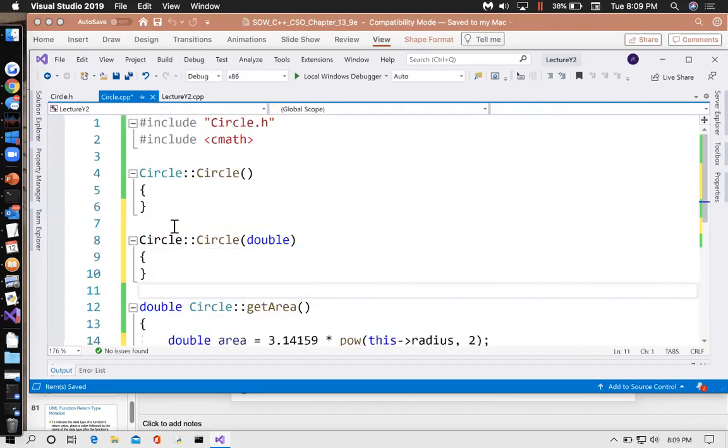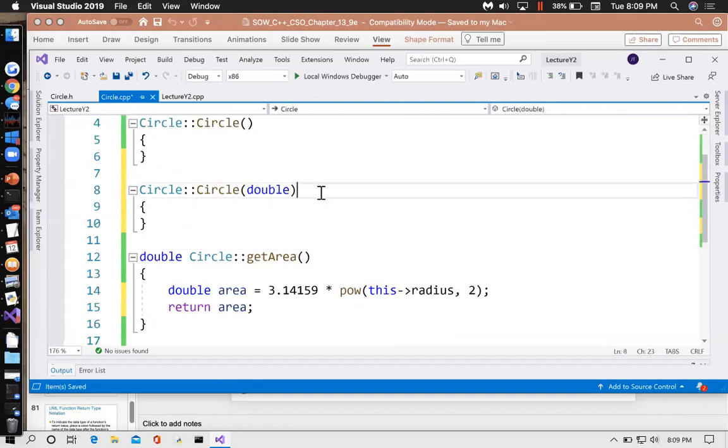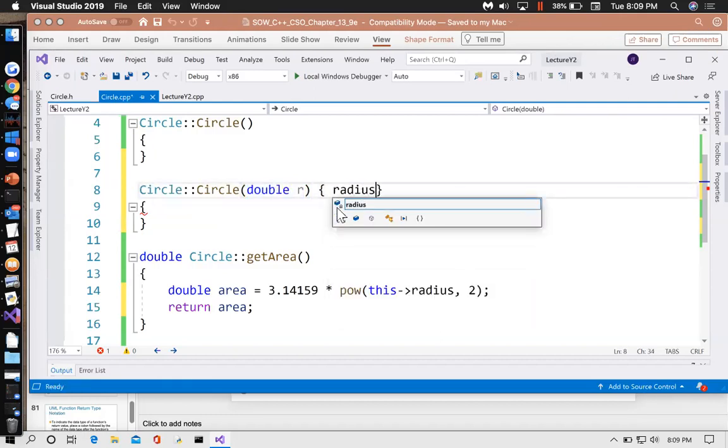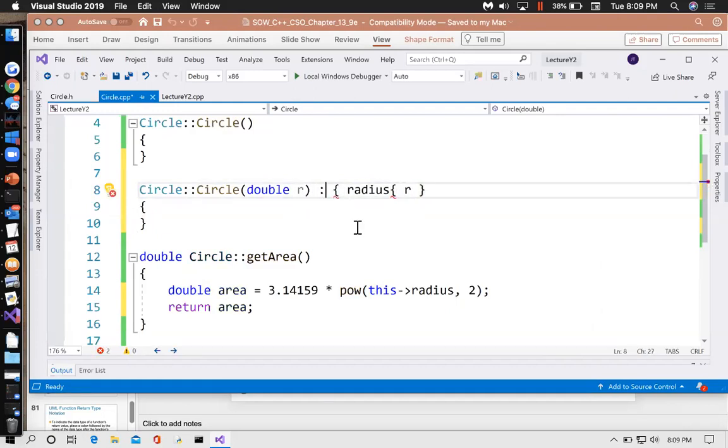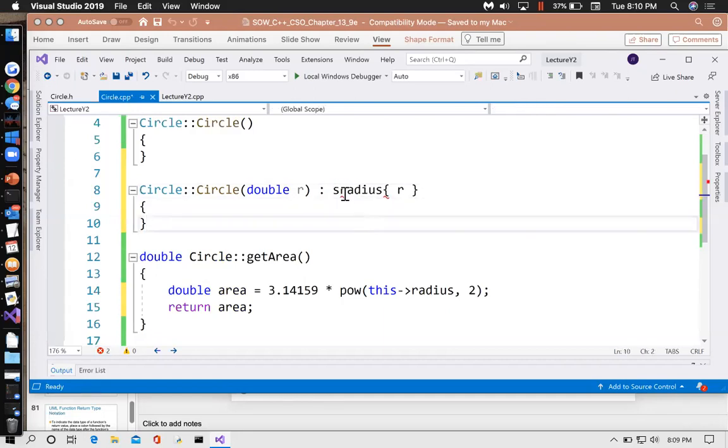So in circle.cpp, now that default constructor is there, but I would like for it to be able to set the value of the radius based on what was passed in. So I'm going to change its method header to accept that. And we're going to initialize the radius variable with the value of r. And there was supposed to be a colon there that I forgot. And not that curly brace there. Not s radius either. Come on. There we go, right?